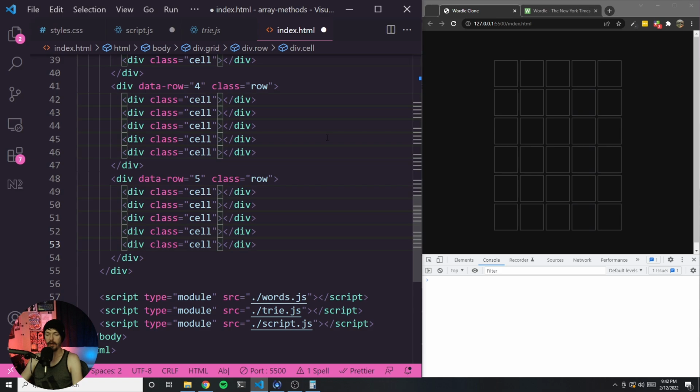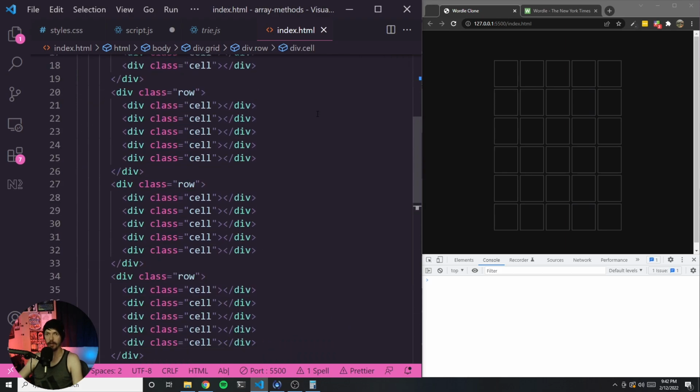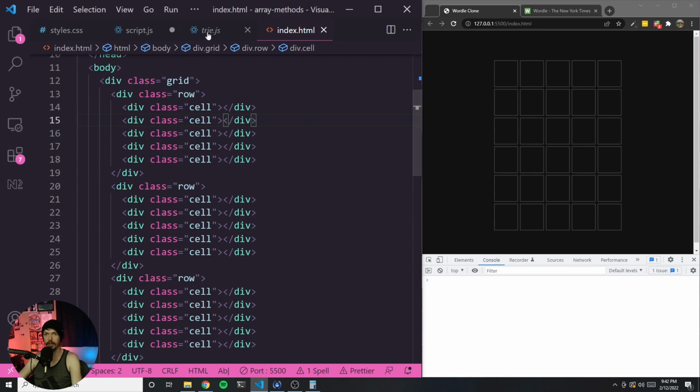So just getting rid of that. And then I can do the same thing with the rows. No longer need those fellas. Okay. So now we have much more efficient HTML.